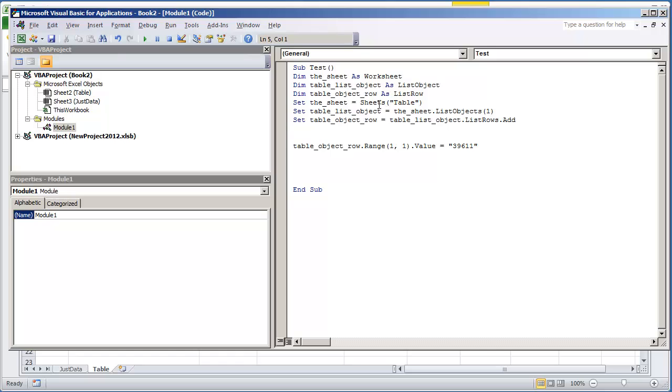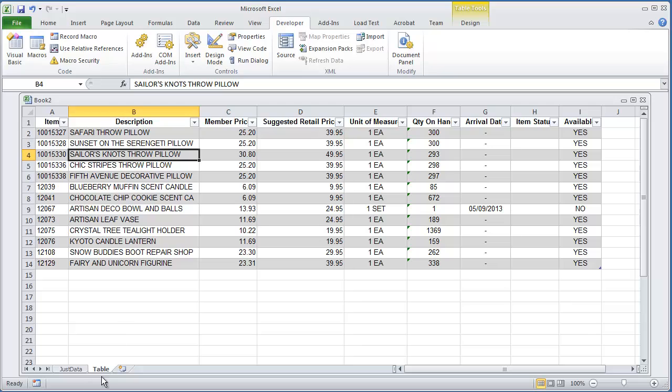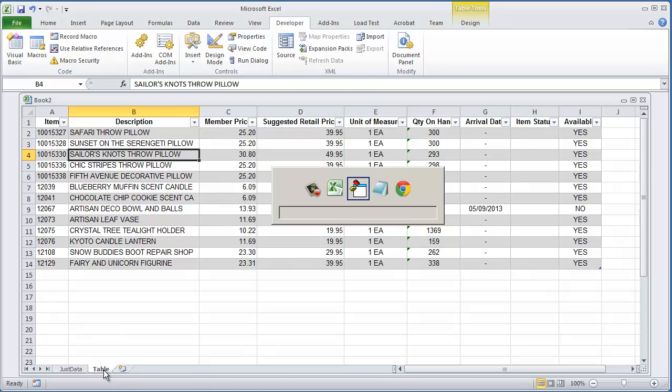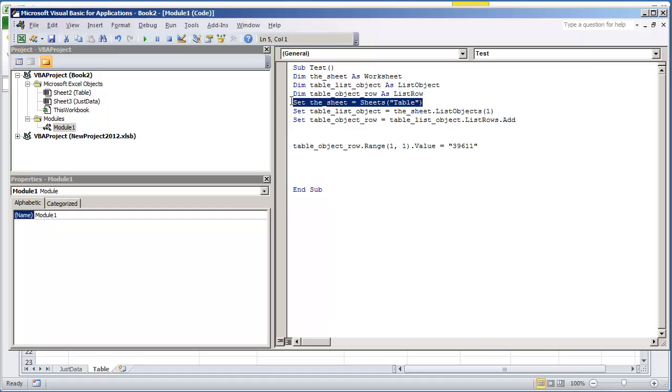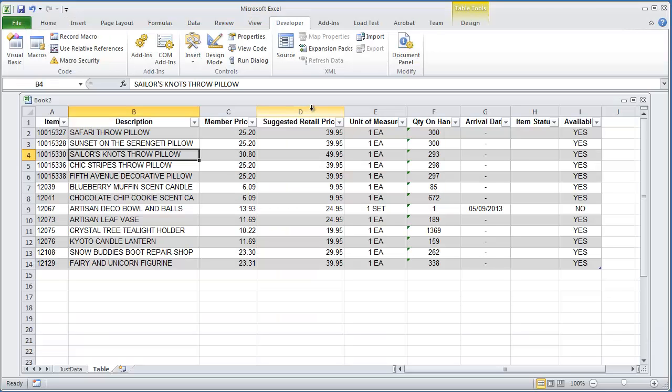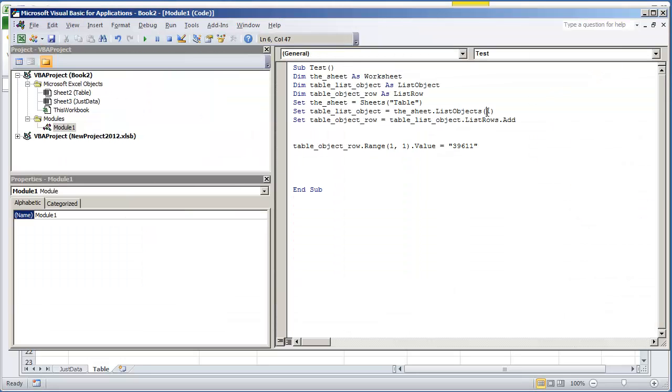The sheet is equal to sheets and then table. What's in double quotes is going to be the caption of your own sheet. In this case, it's Table. So that's the first thing that we do, we call the sheet that we're going to be working with. And then what we need to do is give the index number of the table that we're working with. If your worksheet has multiple tables, then you'll need to change this value right here to the index number of the table that you're working with. But in this case, my sheet only has one table, so this item is just going to remain as one, index number one.